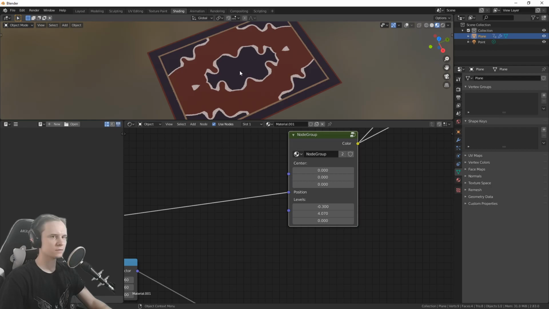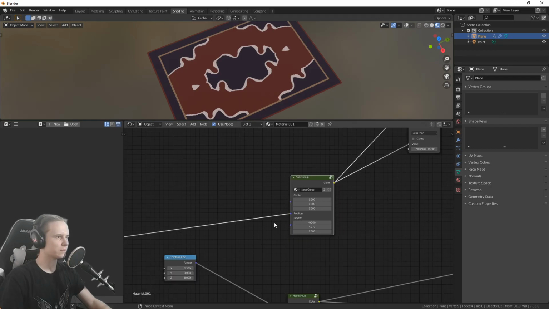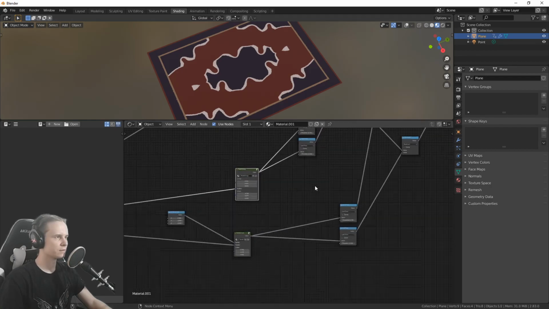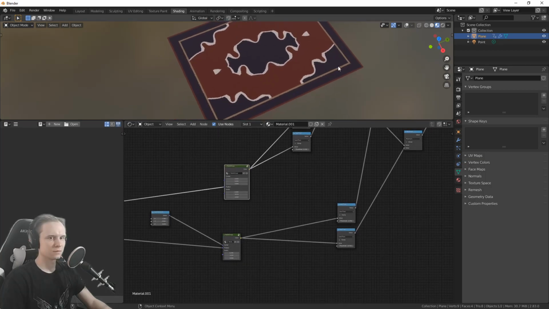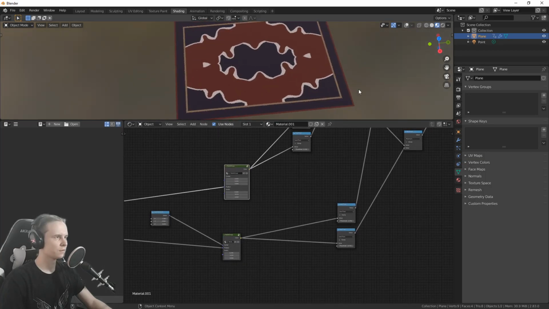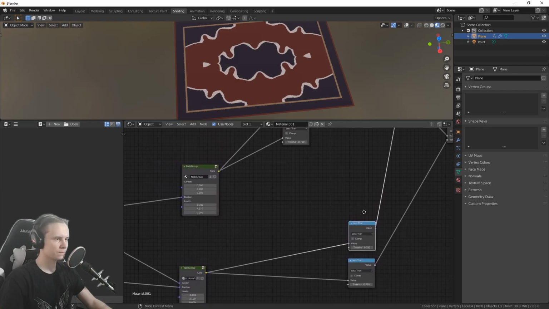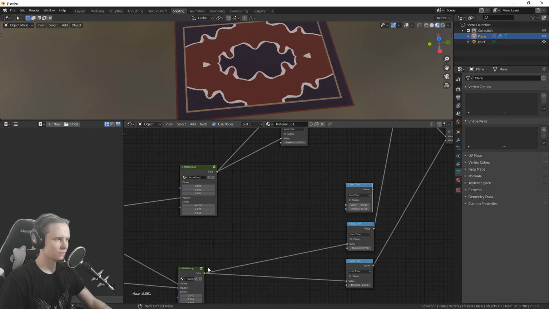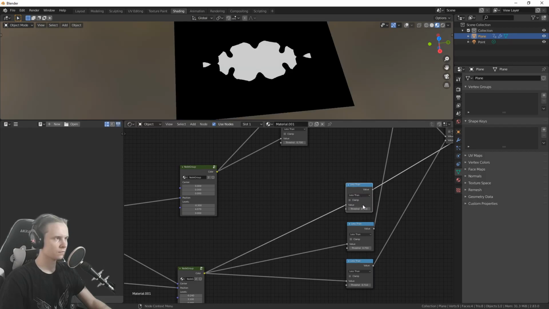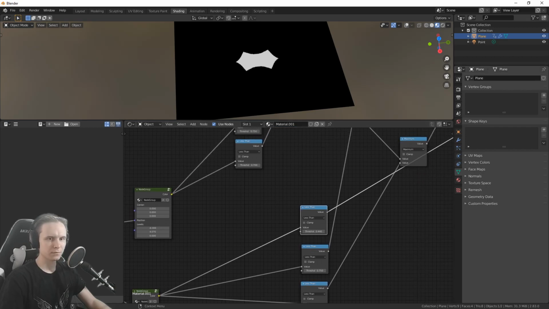Let's make another blob of color in the center here. I'm gonna use the same pattern as this one. Like that.